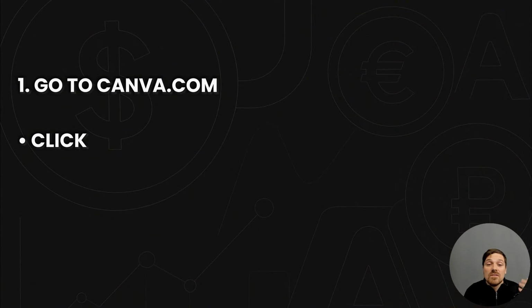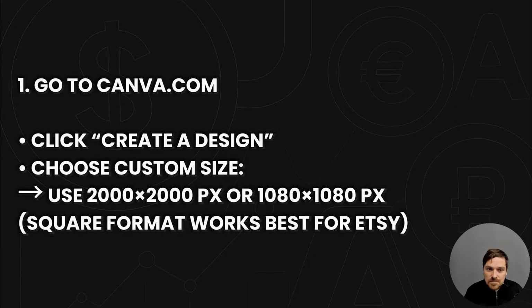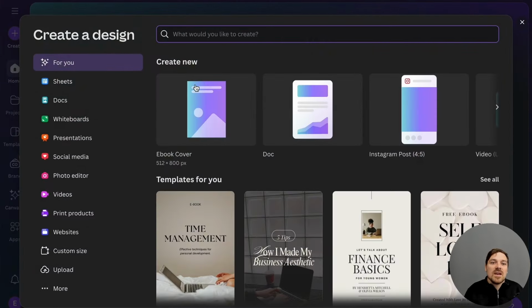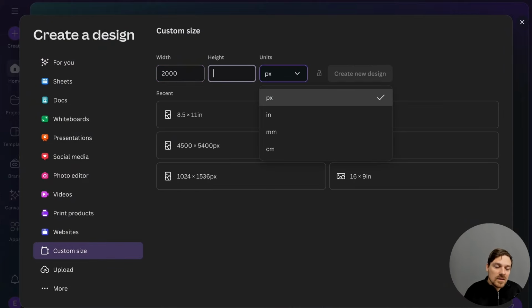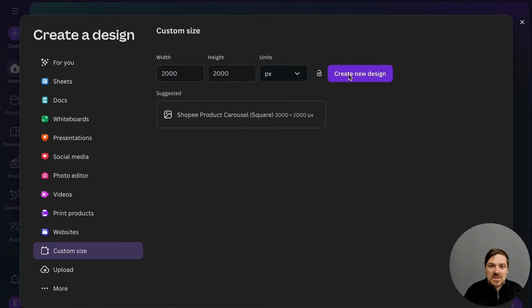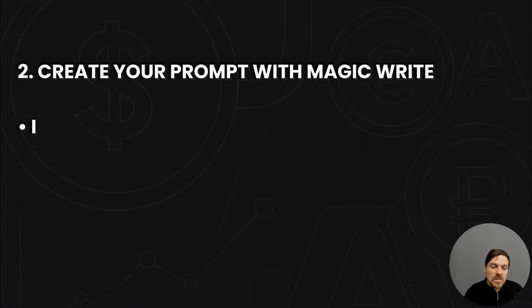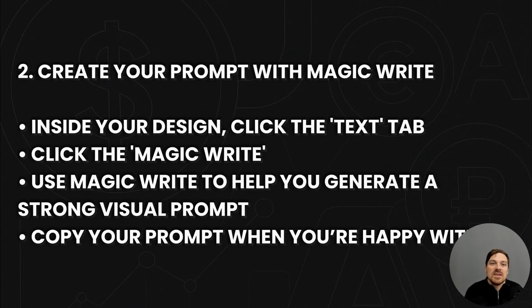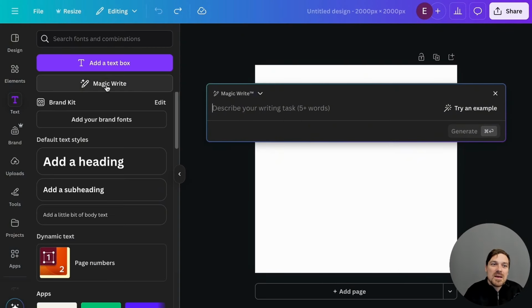Product number 4, faceless stock videos. So open up Canva, click on create, then custom size, 2000 by 2000 pixels, create a new design. What is really important here is that we're going to use Magic, right? That's, again, we're using AI. We're hardly doing any work.